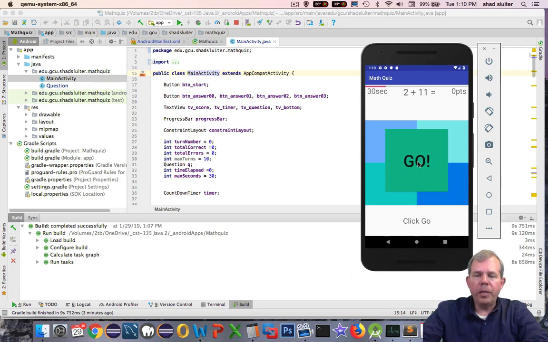So first of all, the big green go button, and then you can see I have math problems at the top of the page with a timer running. So I have 24 seconds remaining. So 4 plus 0 is 4. 5 plus 0 is 5. 2 plus 4 is 6.